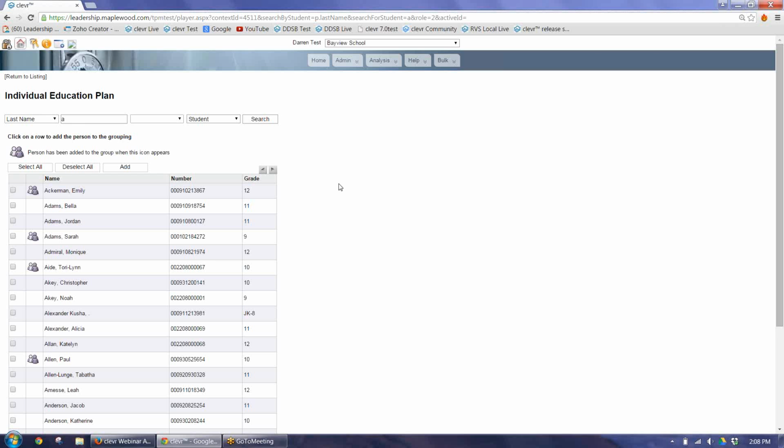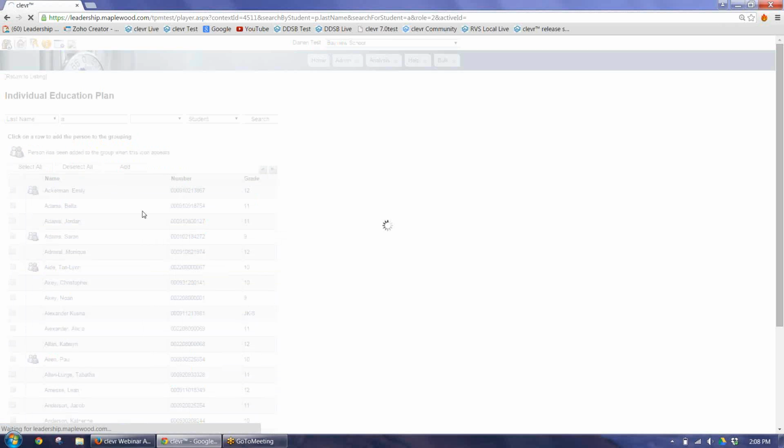You'll notice on the add student screen, you'll see this little icon beside Emily's name. This icon indicates that she already has a record for this initiative, which is the individual education plan. With that indication, you would just click on the student's name, and that record will come up on the screen.